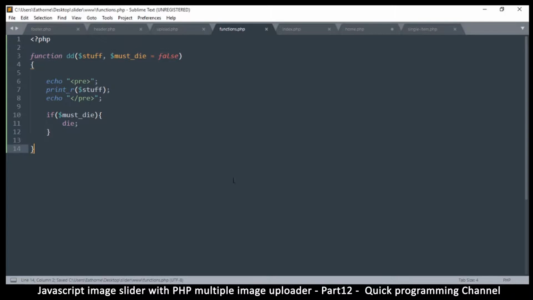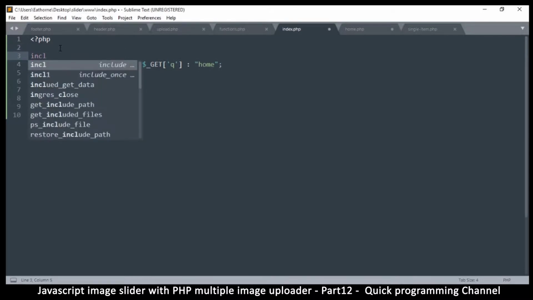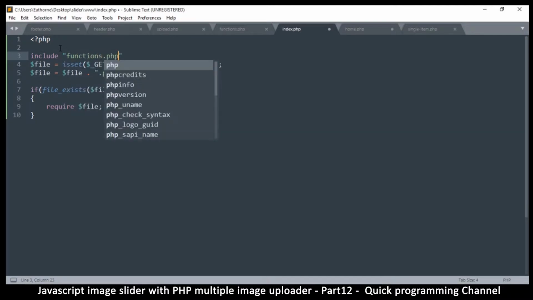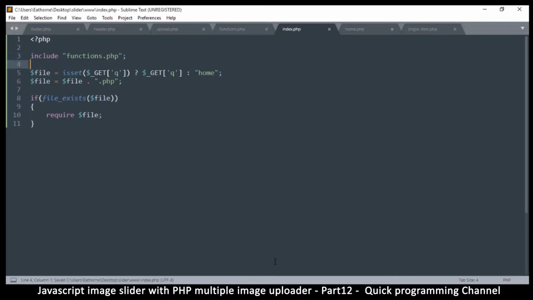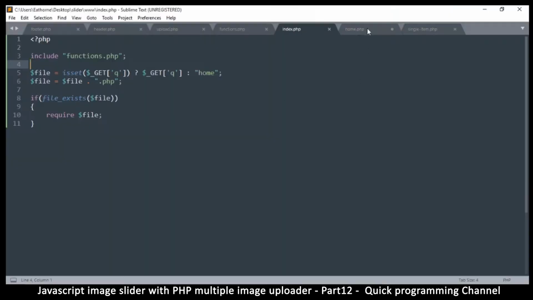Okay, so that's fine. Now functions needs to be added to the index page. So include functions.php. Okay, so where is this? Refresh. Okay, everything seems to be working fine. That's good. Now I want to add some files, then see what happens when I click upload.